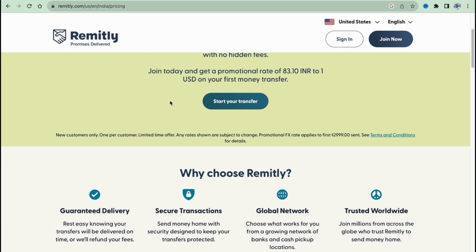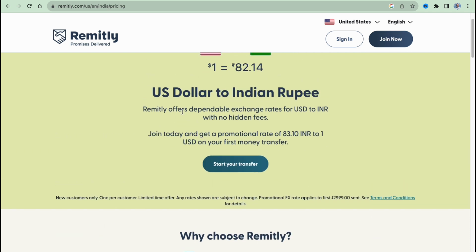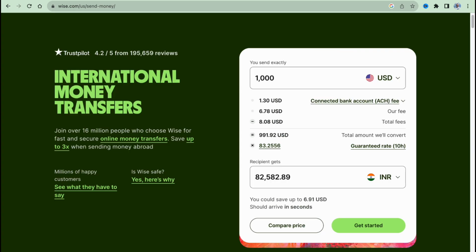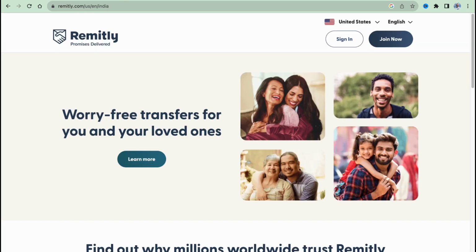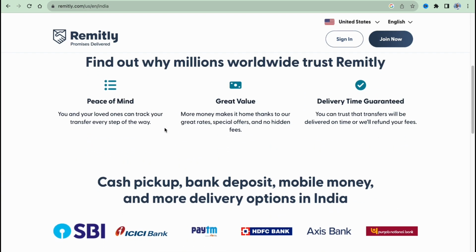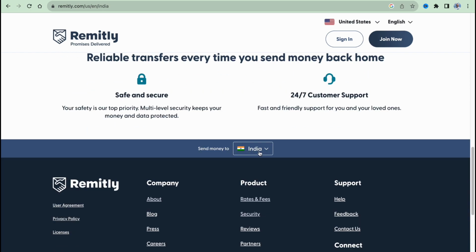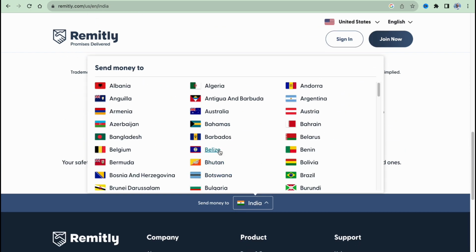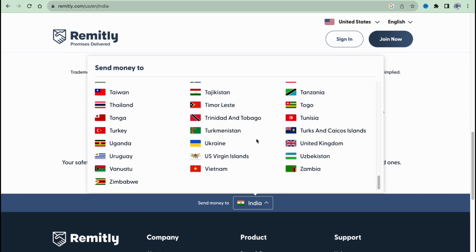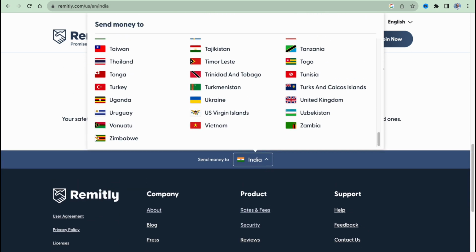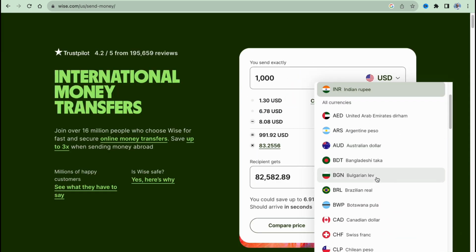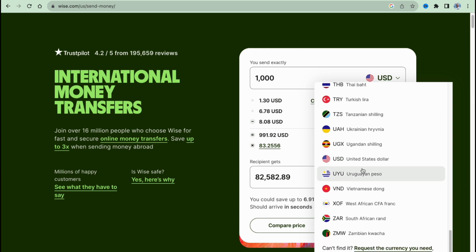If we're going to compare countries where we can send our money to with Remitly and with Wise, of course there are some differences, but in order to find them, I recommend you visit both websites, because there is a huge number of different countries we can send to. Of course, we can search for them from this list of countries with Remitly, or we can switch to Wise and search right up here.